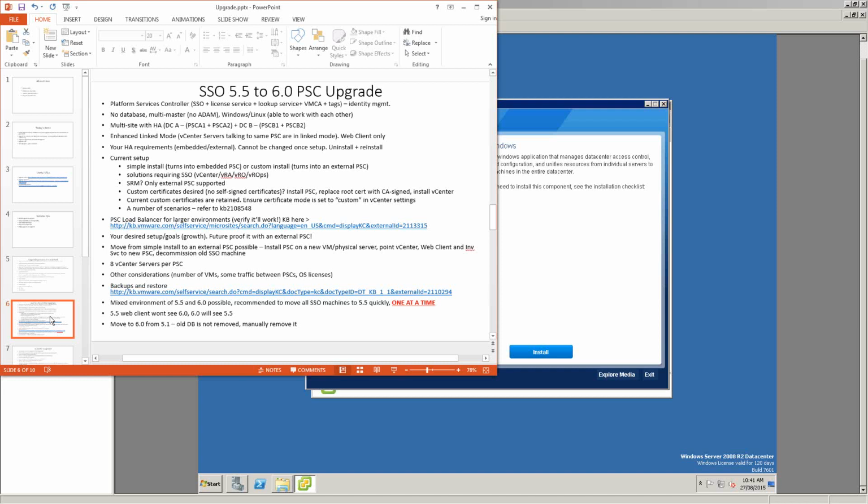And the biggest thing is that Windows and Linux work with each other, and now is a good time to move to a Linux VCSA or vCenter server if you're so inclined. Just so you know, with a PSC, multi-site with HA works. So if you've got two data centers and you wish to deploy two platform service controllers, you can do so, and they talk to each other and they talk to the other site PSCs too.